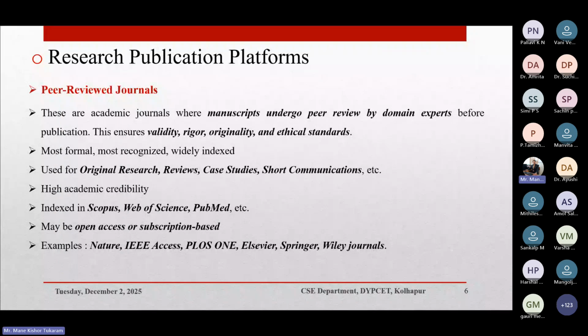So now, for example, we can publish the paper in Nature or Springer or IEEE Access or elsewhere, or Wiley journals or MDPI journals and so on. There are a lot of journals available in which we can publish our articles. So this is the first platform where we can publish our research.